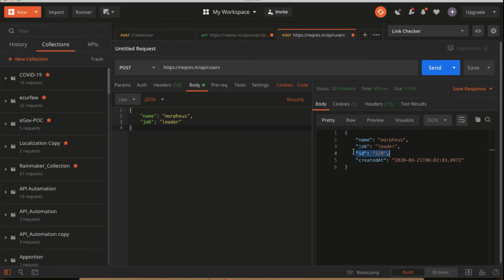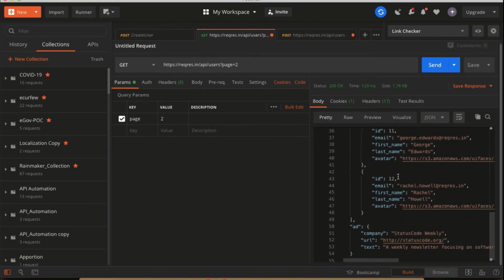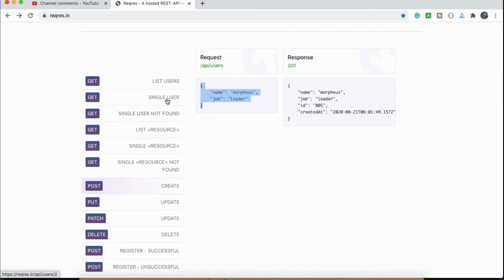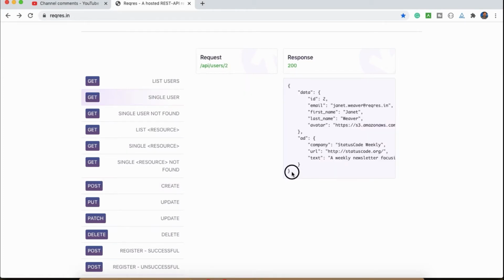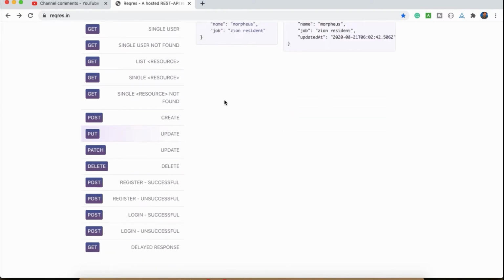Now, what I'm going to do: this ID is there, right? So this ID I'm going to save somewhere. The ID is 10-something. I want to save it to some global variable. I'm thinking about which API I can create. Get the single user, this is one, and update.